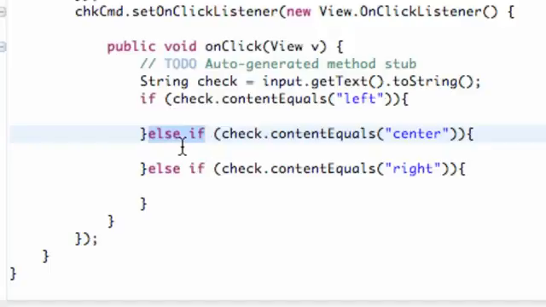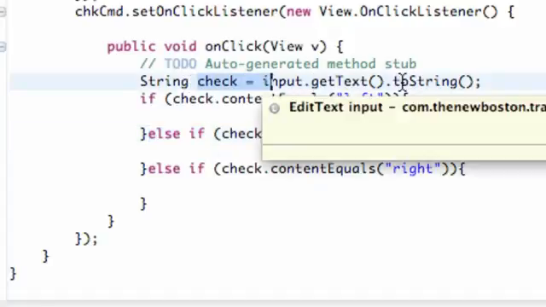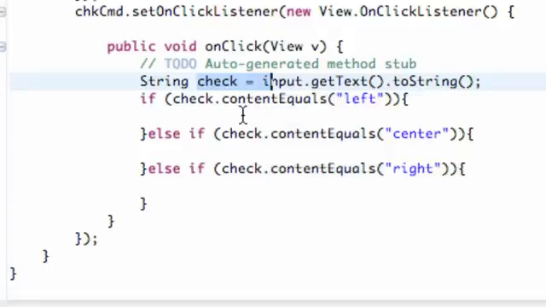We did the if-else the last tutorial, or two tutorials ago, I'm not for sure. But this is the if-else, and we also converted an edit text into a string. So that's what we've done, and then we compare two strings together by using this method contentEquals, and then whatever we want to compare it to. So hopefully that made some sense, and hopefully you guys are getting familiar with how to set up these buttons.